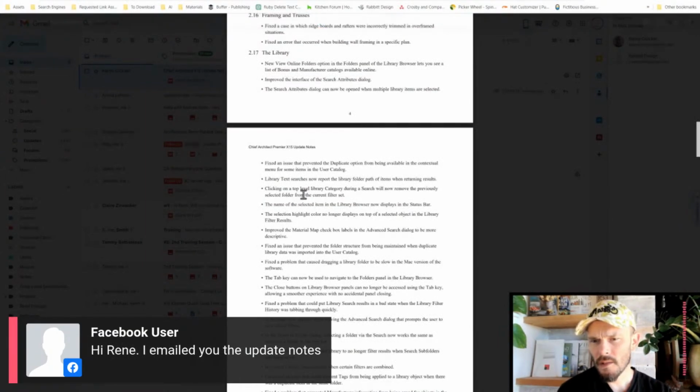So let's see. Top level library category during a search will now remove the previously selected folder from the current filter set. So that's good. That's a little fix that we were running into.